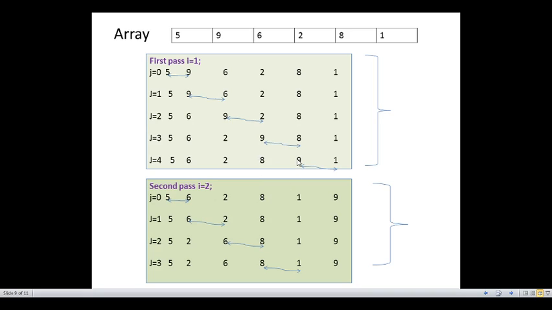Here 8. Don't write the 9 as it is, because after swapping the answer 1 is here and now 9 is here. Then again, j equals 1. Compare first these two as they are. So 5, 6, 2, 8, 1, 9 as it is. Then comparison between 6 and 2.